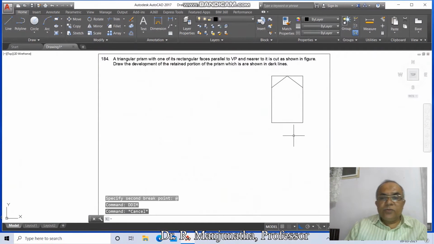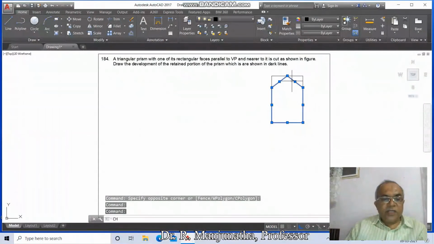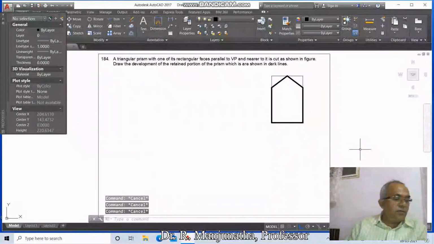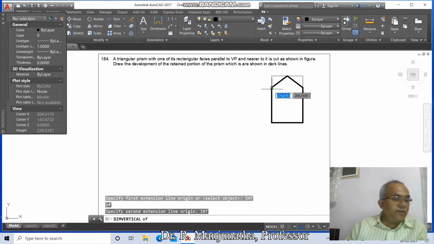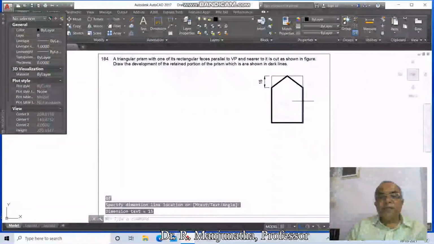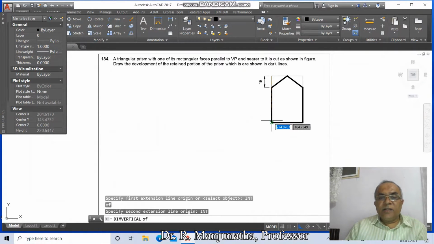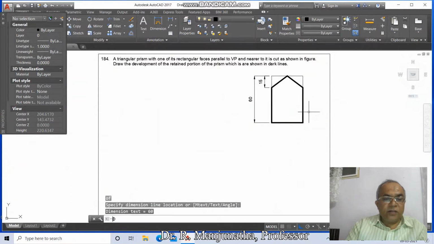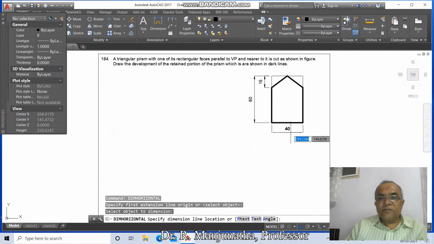Then select this and this and go to CH and go to layer, make this layer visible and then switch on the line weight display. Then go to dim vertical, take INT of this and the intersection point of this, and here this will be 15. Then go to dim vertical, take the intersection point of this and the intersection point of this, so we're going to get 60, and then dim horizontal, take this and give the dimension of this as 40.